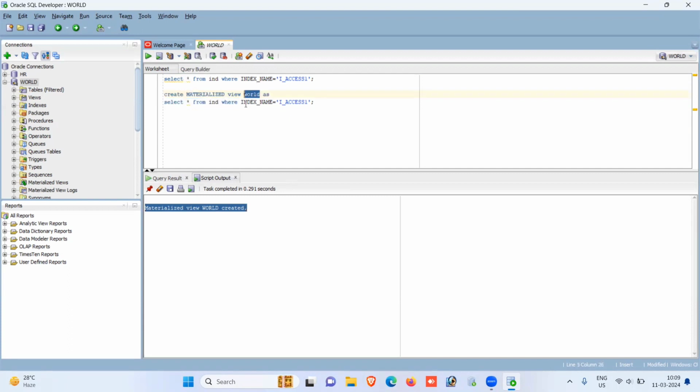You can give any name, that's not a big problem. You can give your own name. Just for example purposes, I put world. So what's the syntax? Create materialized view name as, then whatever query you have written, just put the query. So the view is created.